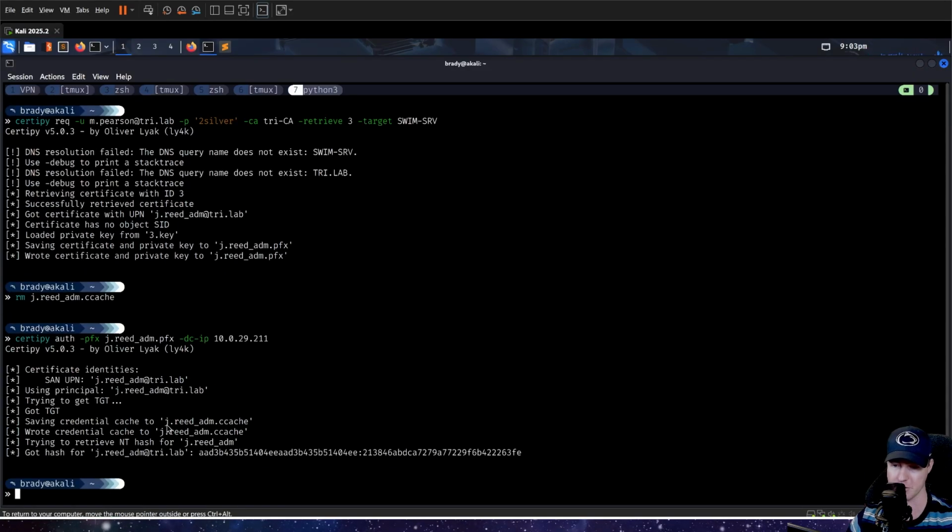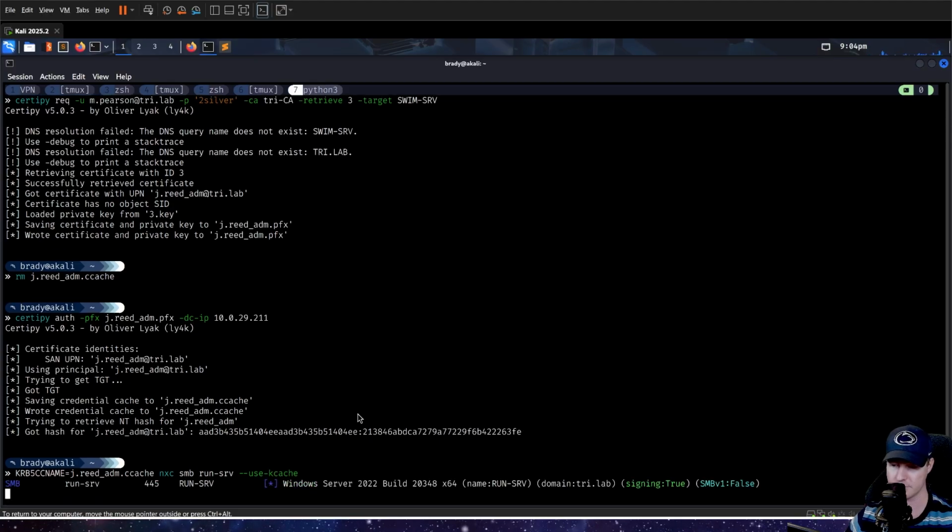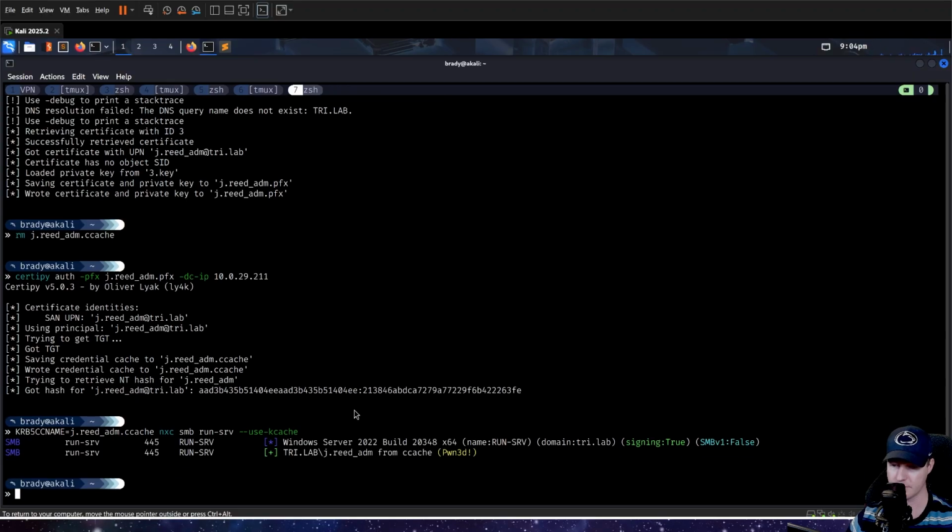So you can see that comes through. We get a TGT, and we also get the hashes for this admin user. The KRB5CCNAME variable is going to carry our Kerberos ticket, so we'll just apply the name there. And then we can do stuff like NXC SMB, and we can authenticate to the run server because we're a domain admin now. And then we'll just use the cache. And you can see here, it authenticates using the jread admin account, and it gives us the fun little pwned output to say that, hey, you are an owner of this server.